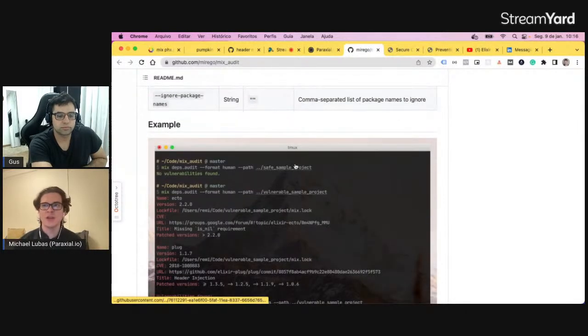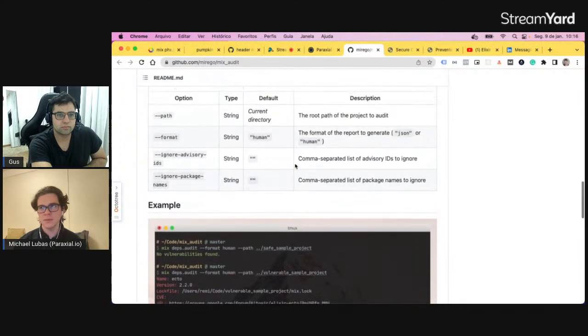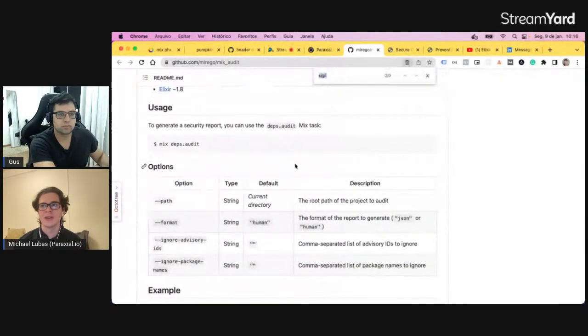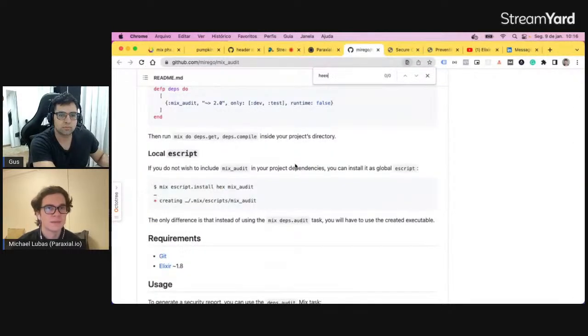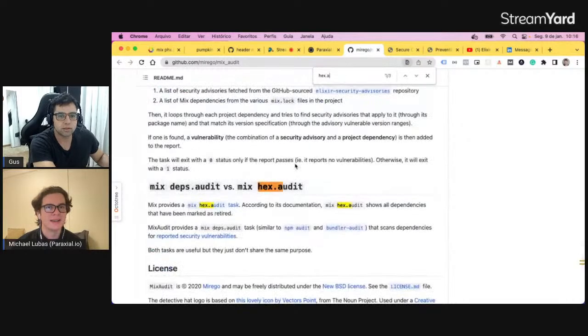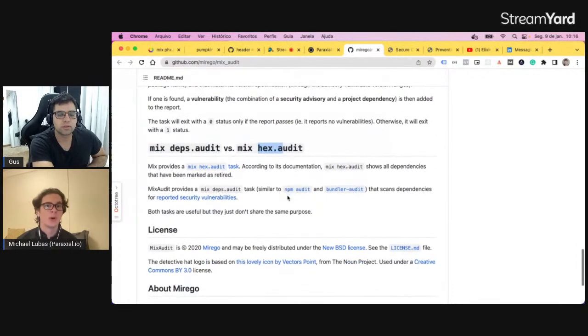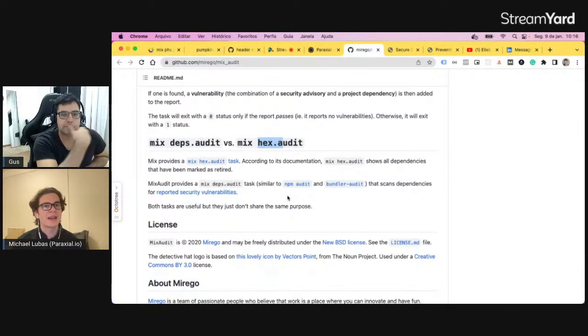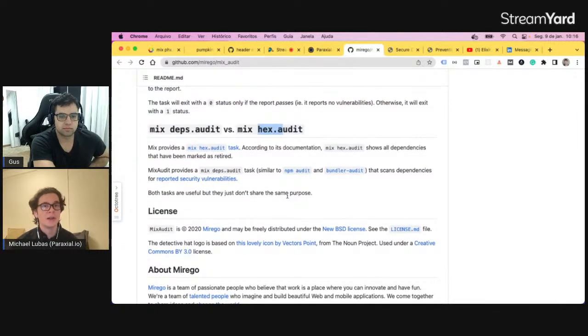So on this page, could you search for mix? So there's mix audit, and then there's hex.audit, which is a little bit confusing. But yeah, it's hex.audit. Oh, this one? Yeah, so this is an important thing too. Hex audit is built into Hex, the Hex package management system, not the editor. So it looks for packages that have been marked as retired, so they're no longer receiving support.